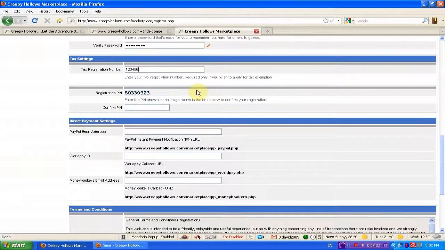Next you have your registration PIN. You'll want to put in this field over here that says confirm PIN, you type in the numbers or numbers and letters that you see in this picture over here. So go ahead and do that.